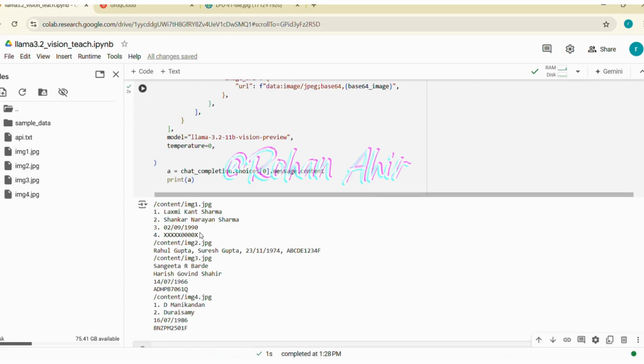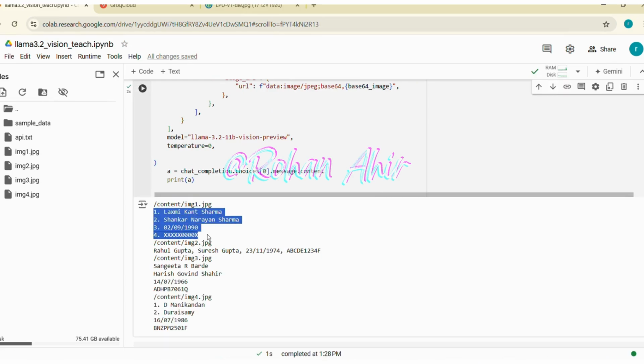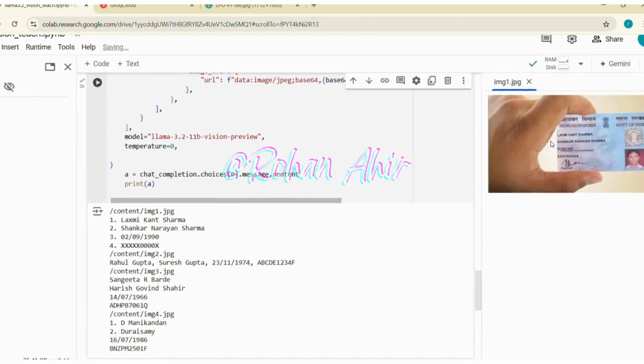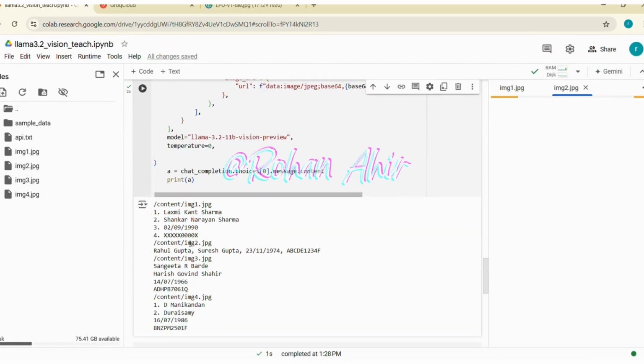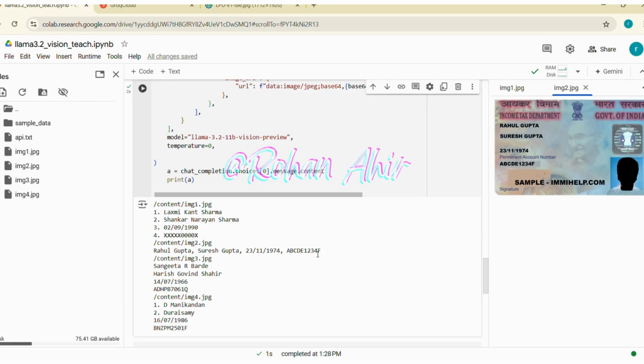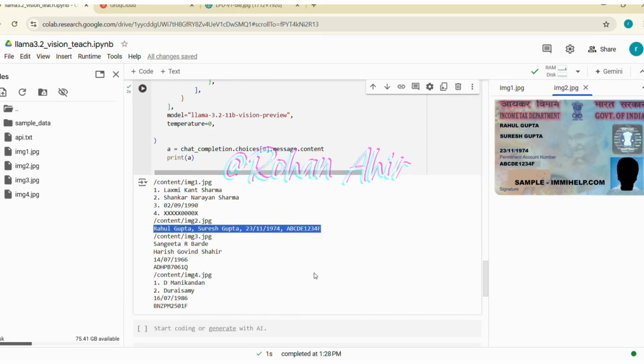In this output, we see the model successfully extracting two names, one date, and one alphanumeric string from each document, allowing us to pull out relevant details efficiently. By handling multiple images, we can quickly process a batch of documents, significantly speeding up the KYC verification process.